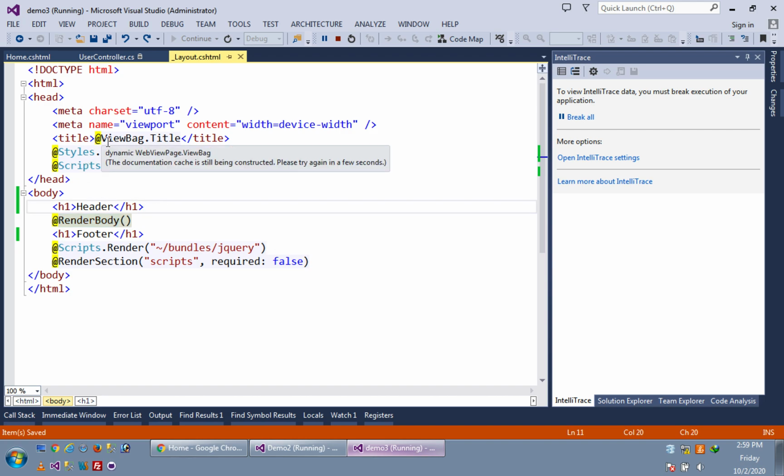Okay, now you can see here ViewBag.Title. We discussed ViewBag in our previous videos: whatever content we want to use from the controller, we put in the controller's ViewBag, and that ViewBag will be accessible in our view. So if you put any title in the ViewBag, you can use it here, but right now I don't want to use it, so I'm just omitting it.